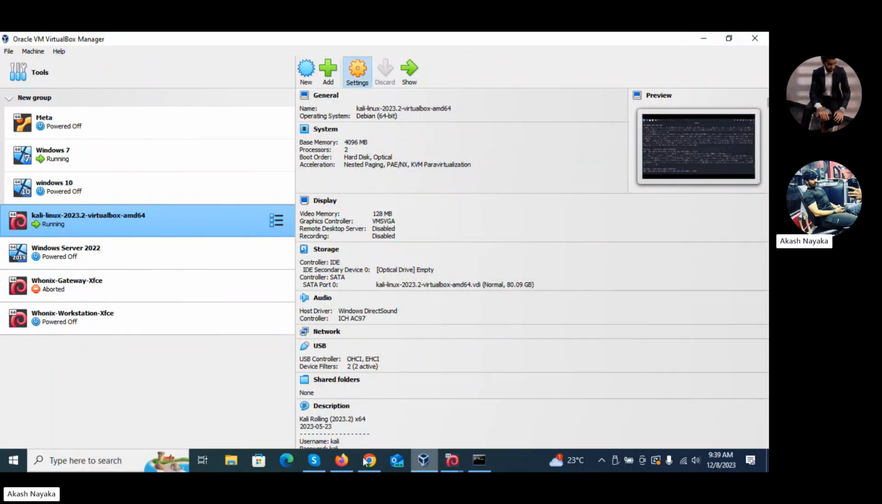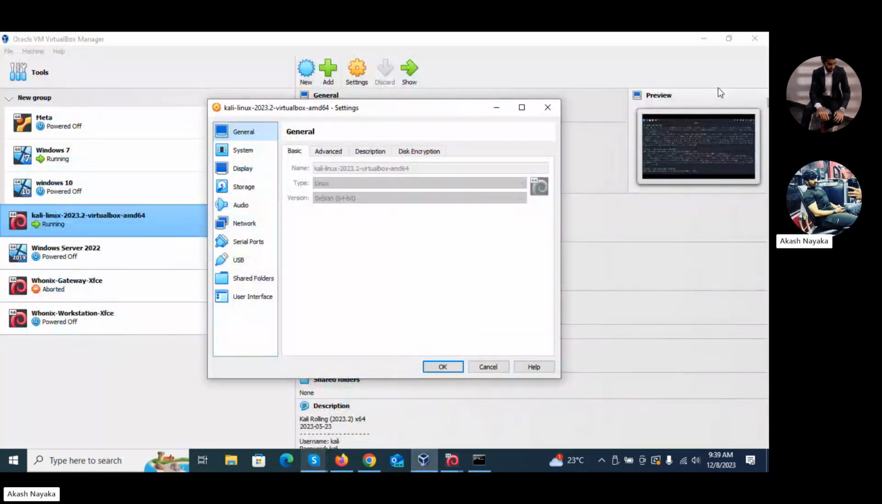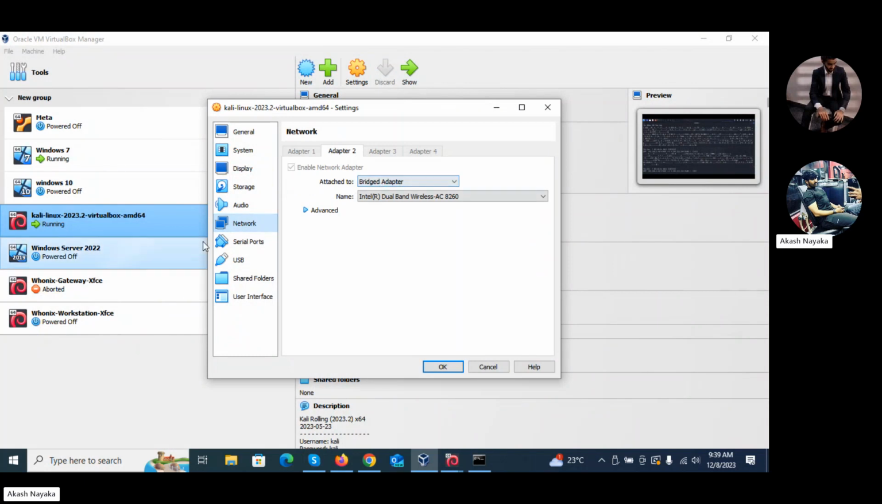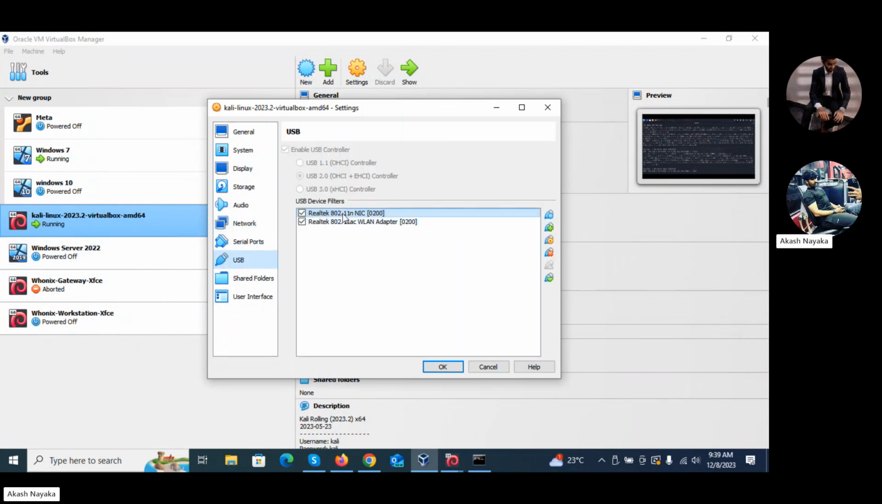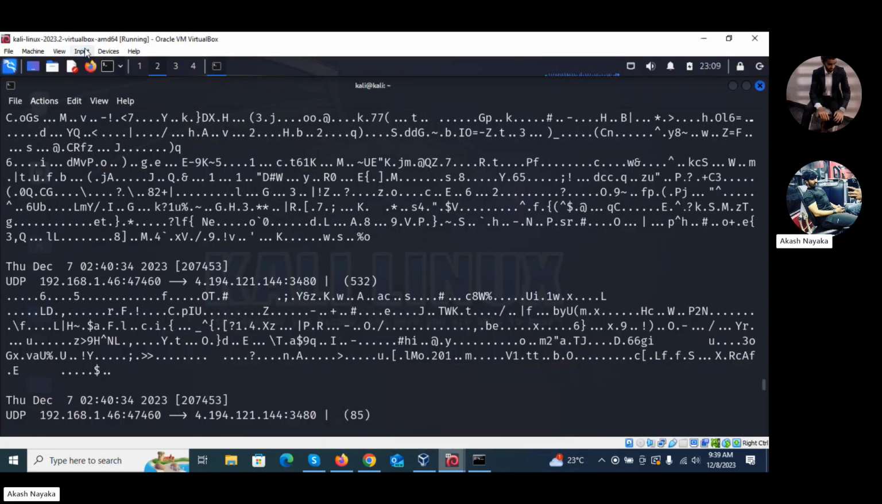Click on settings. Once you click on settings, directly go for networks and then USB, and in USB you can click on add. In add, it will show your latest Wi-Fi. See, I'm using 802.11ac. I told you, that's the latest one. So you can click on this. The moment you click, you will get that AC here. Then click on OK. Once you click on OK, the same Wi-Fi will come and work here.